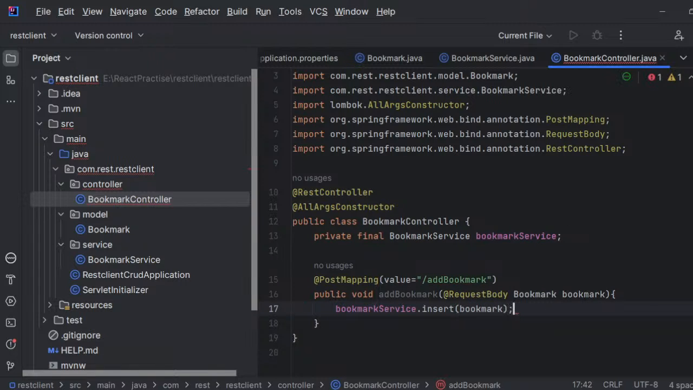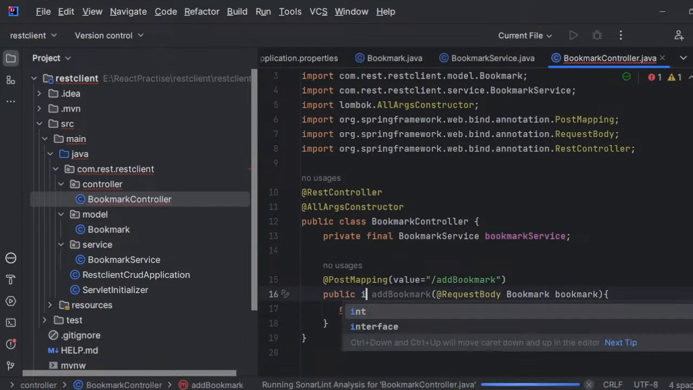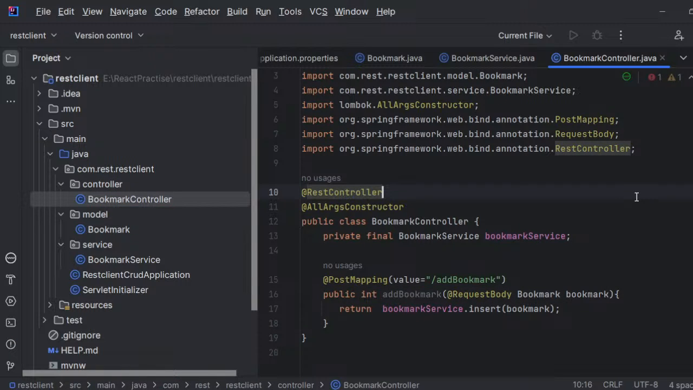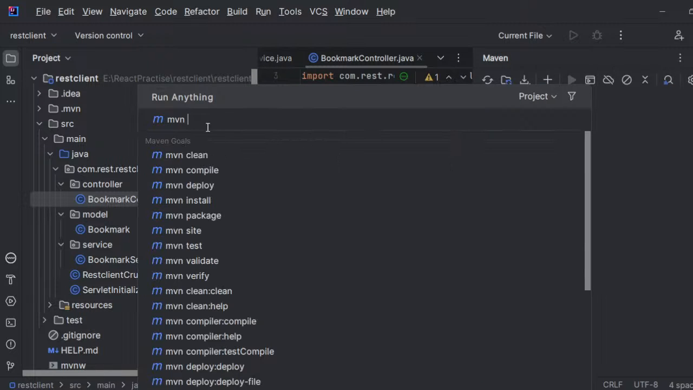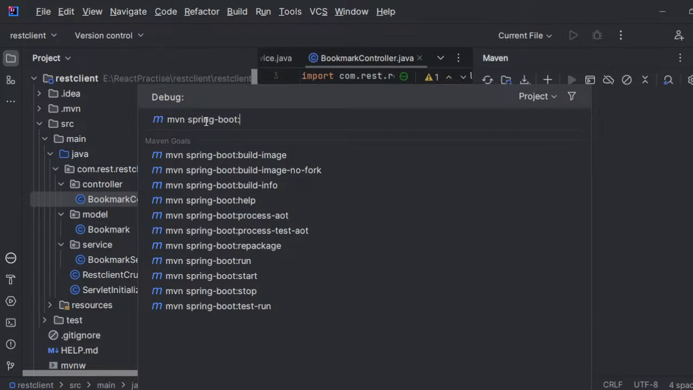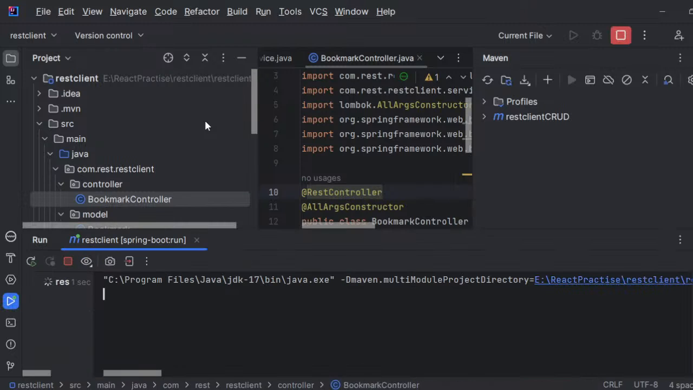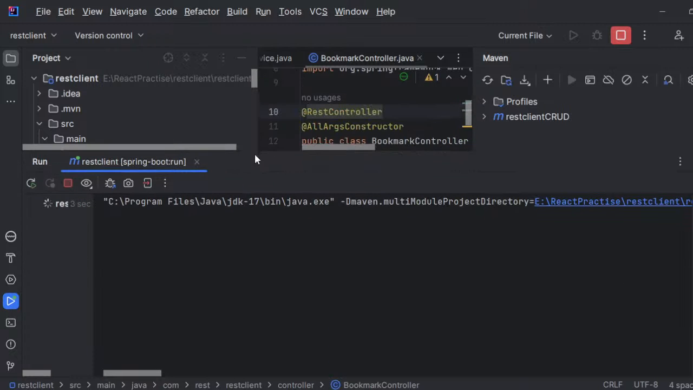Right. Yeah, cool. One second, one second. Sorry for that. Yeah, let me use return here. That means this should be integer. I think everything is ready now. What we can do is, let's run this here with the help of mvn spring-boot:run. This should run our application. Let's see.